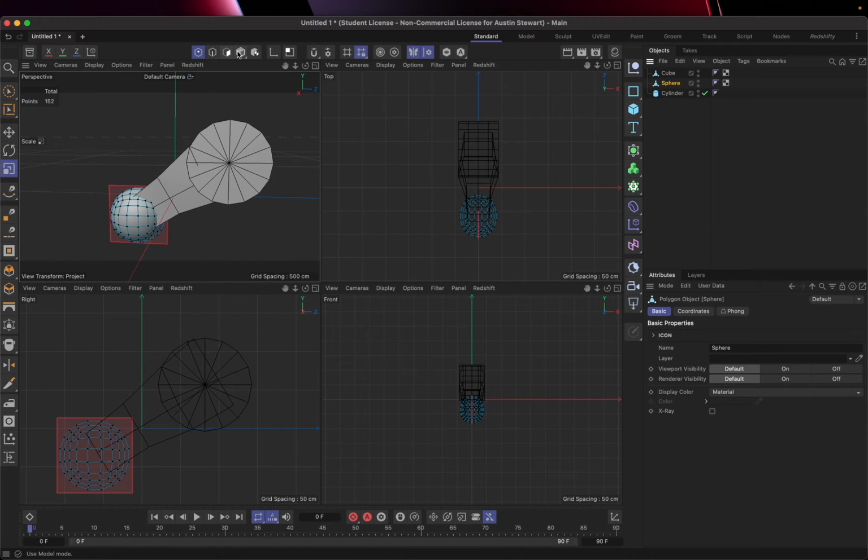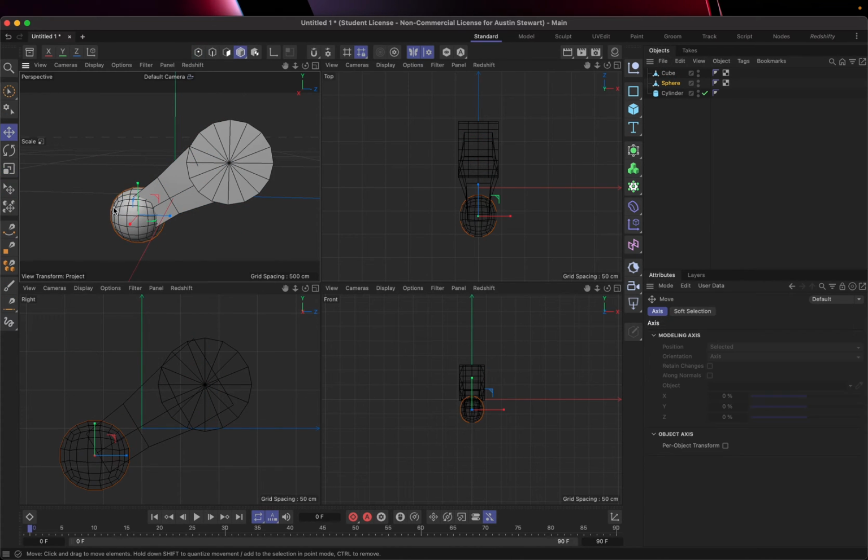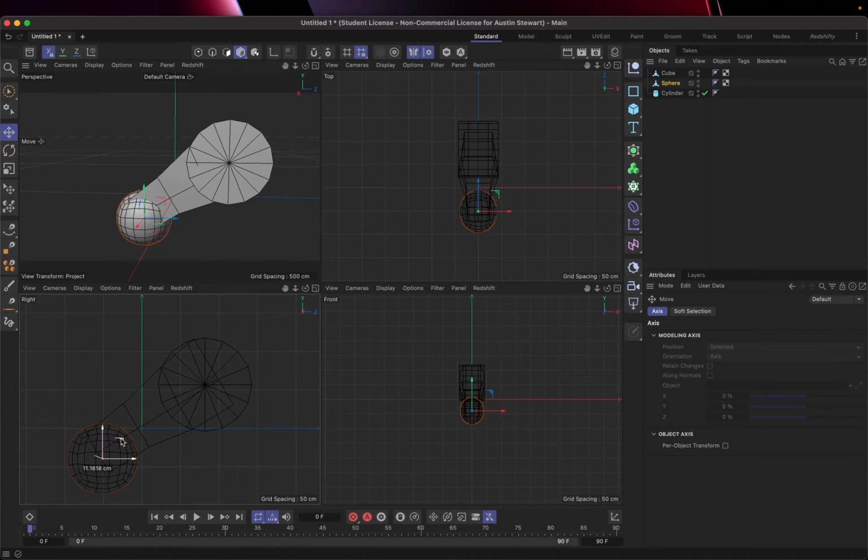So I'm going to select that. I'm going to go to model mode. I'm going to use the move tool to start with. I'm going to pull this up and in just a little bit. Then I'm going to use my scale tools. I'm just going to scale this down just a tiny bit in this direction. So I'm going in both dimensions, right? Not all three, but the X and the Z dimension it's getting scaled in.